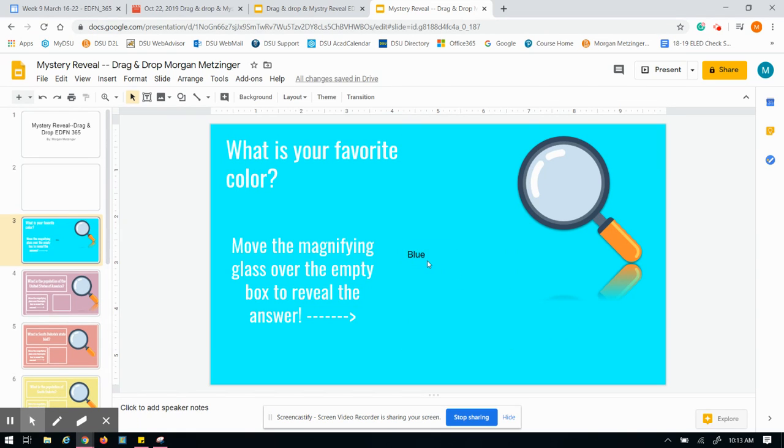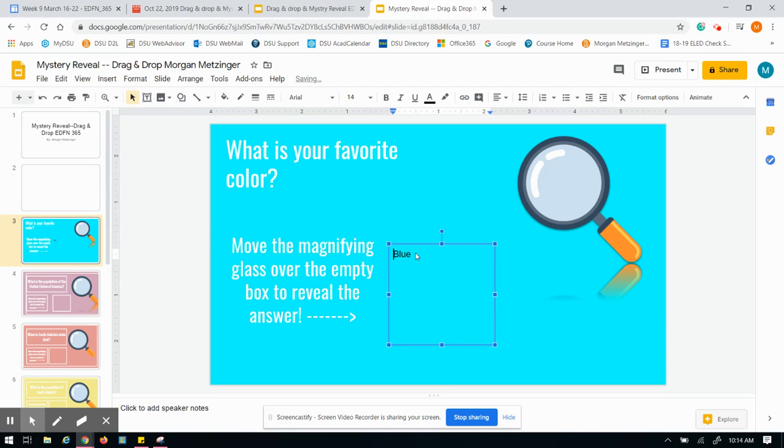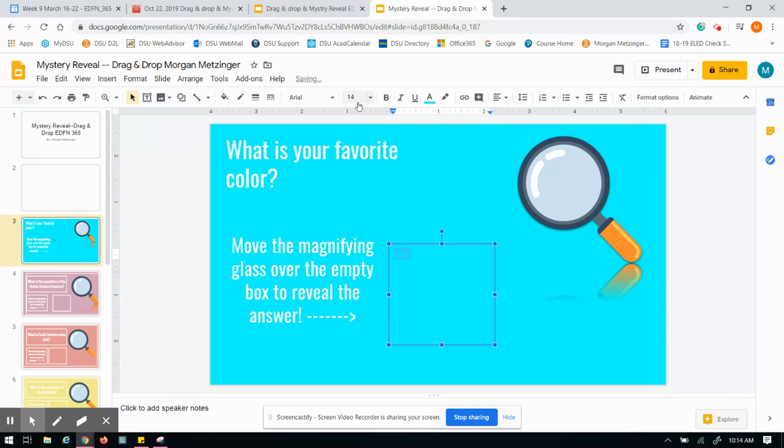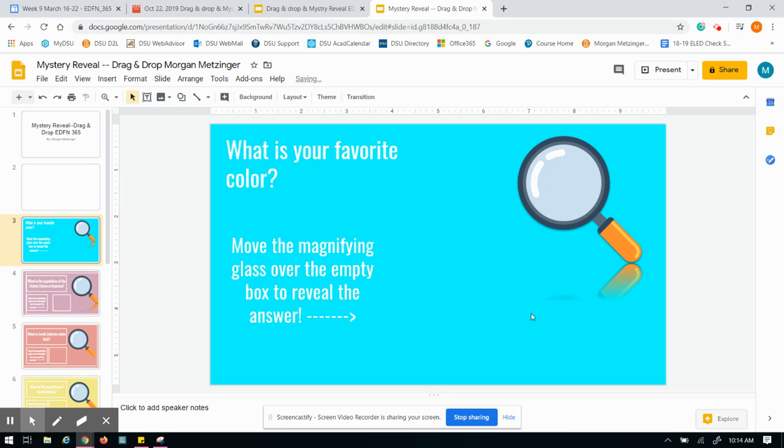Right now, we can see the text without the magnifying glass being over it. So we need to change the color of the text so that it matches the color of the background. We'll change that, and then we can make it a little bit bigger. Then we can change the font of it. Right now we can't see it. We might need to put a border around that.